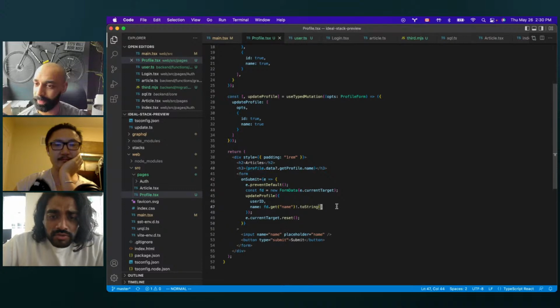What's this button? What does it do? Oh, sorry, what does the form do? It updates the profile name, it looks like. Okay. It just updates the name.